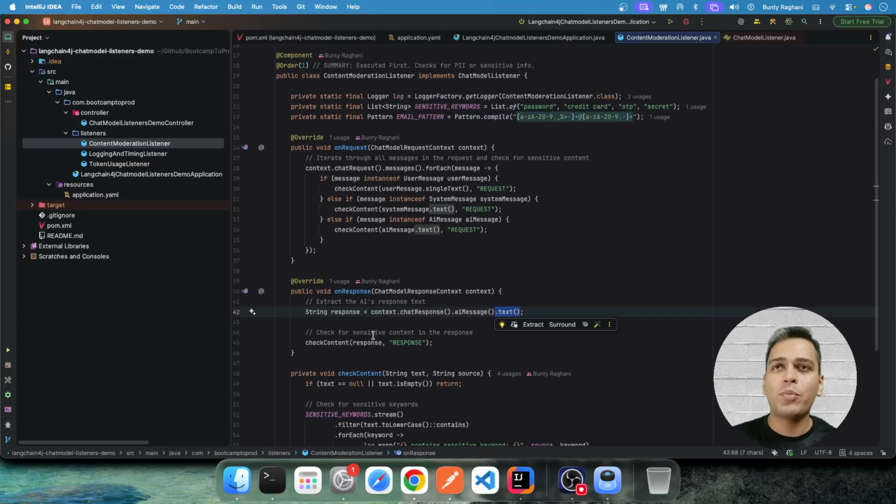So this is the simple content moderation listener, wherein we are checking for the sensitive keywords within the request as well as within the response.